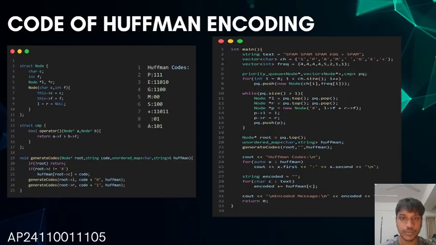Let's discuss the main function. In the main function, we have given the input "spam egg + spam". Here there are characters you can see as S, P, A, M. The space is also taken as a character, and the operator plus is also taken as a character. And these are the frequencies of the characters that are stored in the vector.